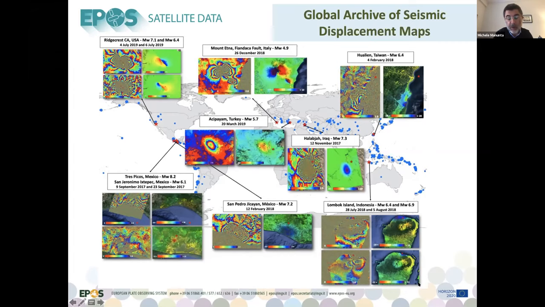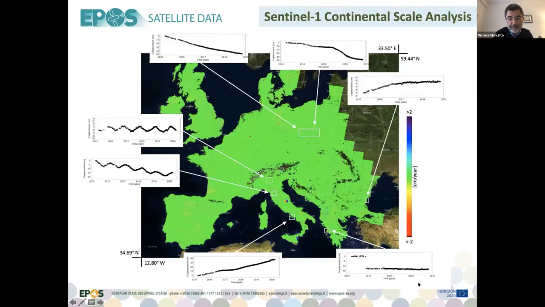that drive our planet. But benefiting from a large data set, we can study not only single events, such as in the case of earthquakes, but we can analyze the temporal behavior of surface deformation. In this case, I'm showing you the mean deformation velocity map relevant to the Europe territory. Here we can study and follow the temporal behavior of several kinds of deformation.